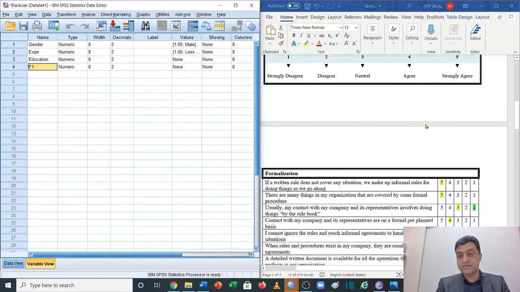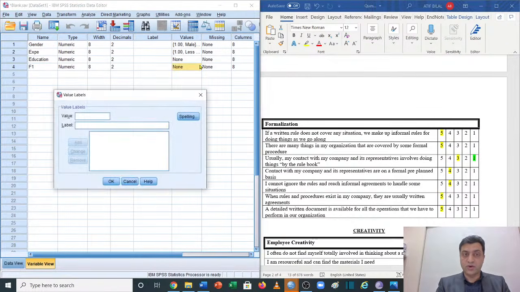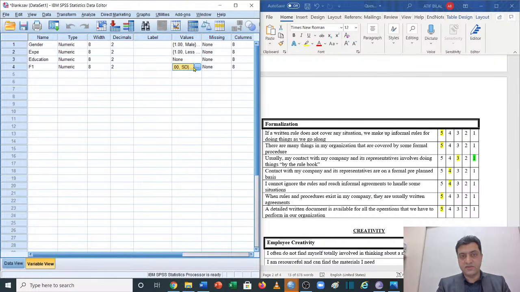So F1 values are here, 1 to 5. And what do we mean by these values? So go to this value box. 1 is equal to strongly disagree. I'm using these abbreviations, but you need to write the full names. 2 is equal to disagree. 3 is equal to neutral. 4 is equal to agree. And 5 is equal to strongly agree. Add and OK. So we have added our values here.